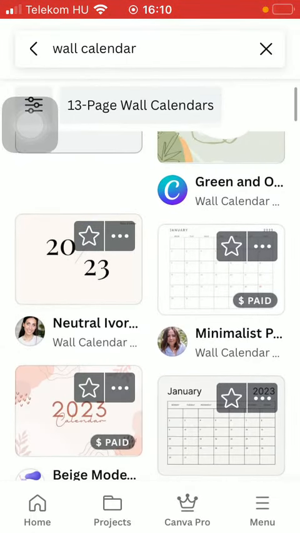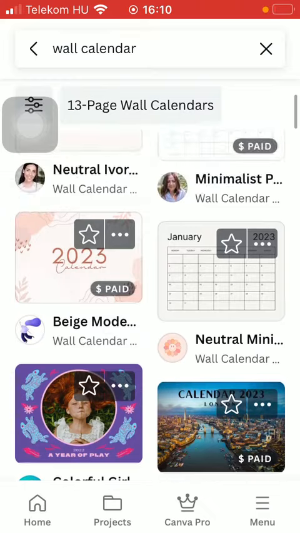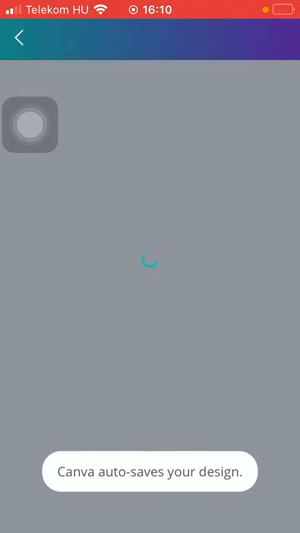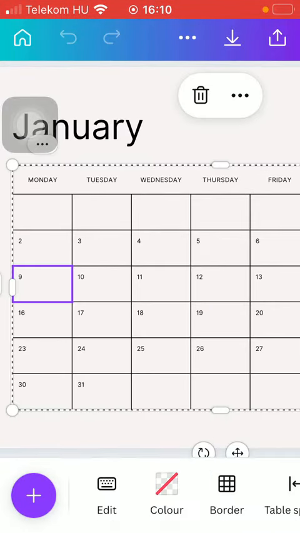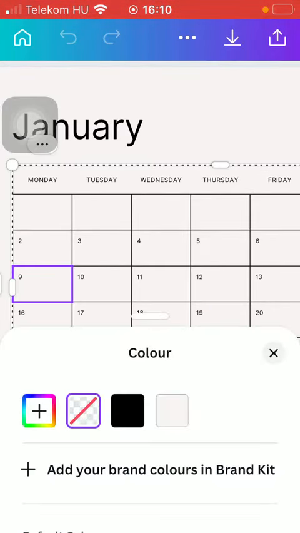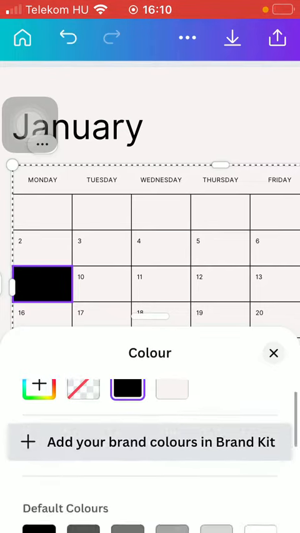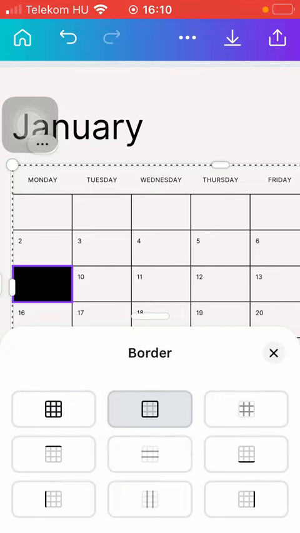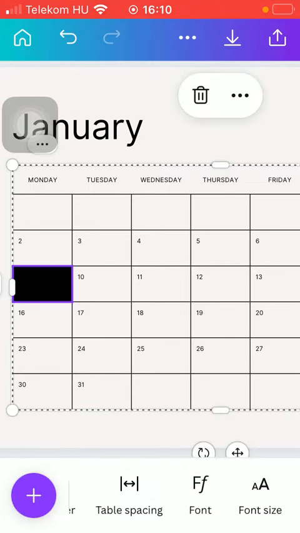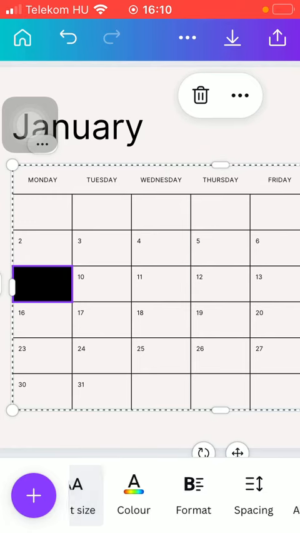Here you have a bunch of preset options that you can choose from. Tap on the relevant one, and once it is loaded, you should start customizing it. So zoom in and then you will be able to change the color of it. As you can see, you can change the box color, the borders can be selected and set too, as well as the table spacing, the font size and color can be changed too, as well as the format.